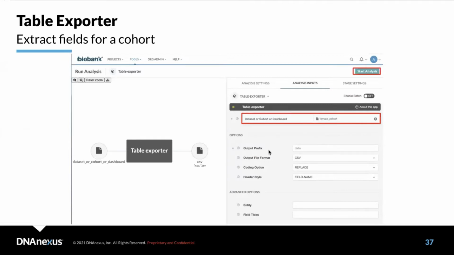So we can then specify what we want to see. We can choose the format, CSV, for example data.csv. You can be more detailed by specifying your file name. Then there are coding options, whether there will be coding or raw data, and header style. So the field name will be something like P31 for sex, and the field title will be sex, the human readable name instead of a code.